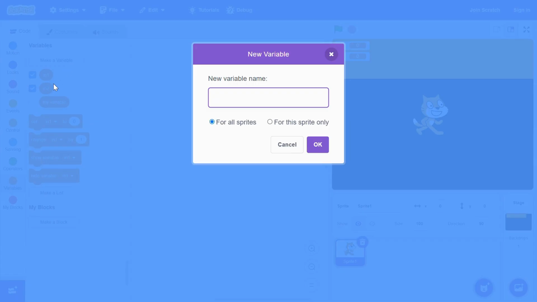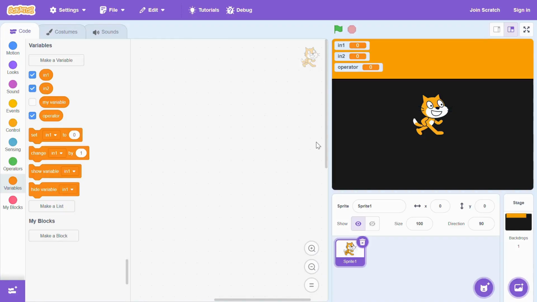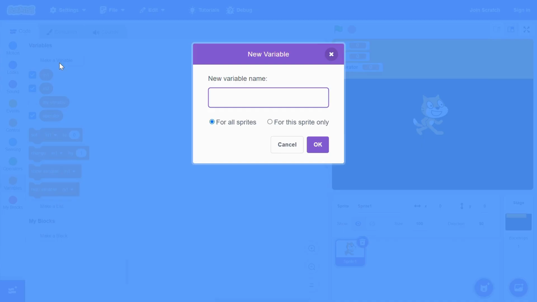Let's make another variable called operator and let's make the last variable. We are going to make more variables when we start writing our logic, but for now the last variable is going to be output.